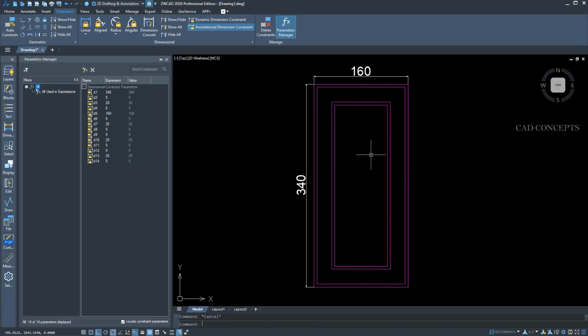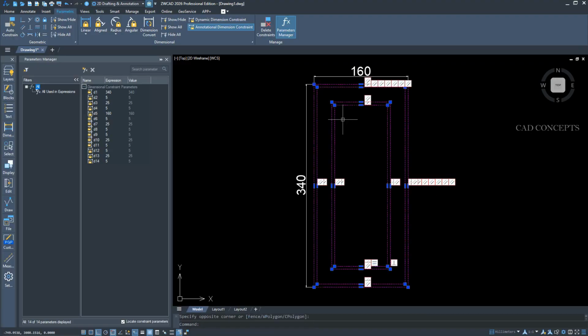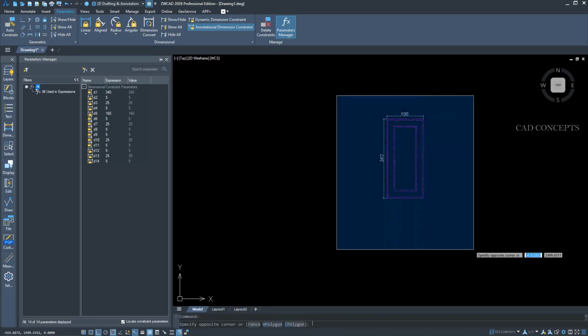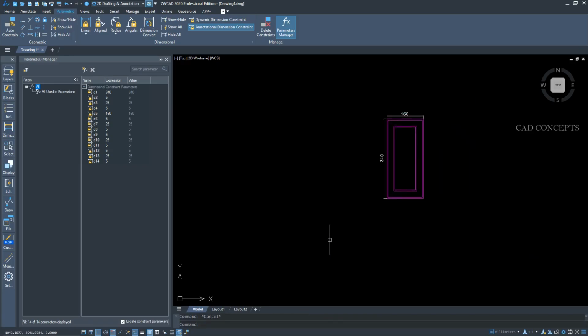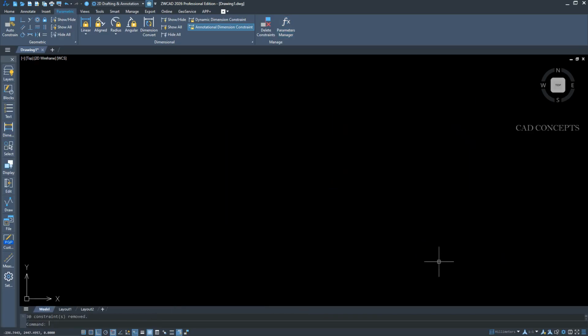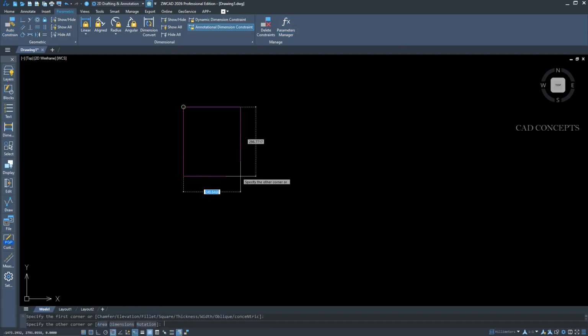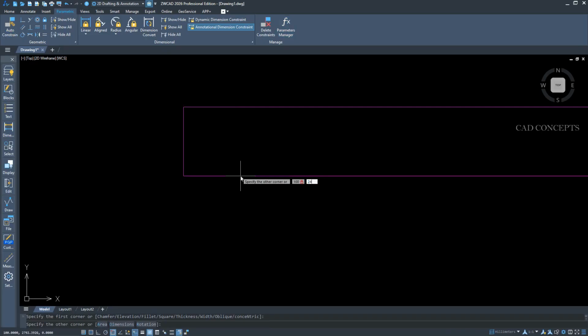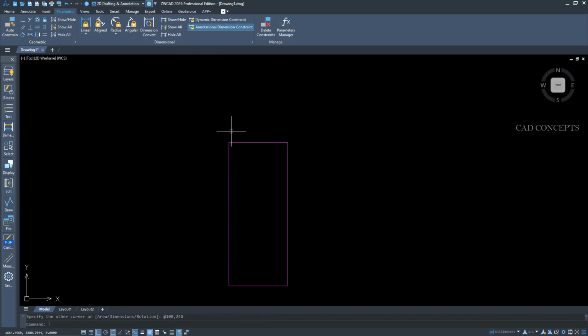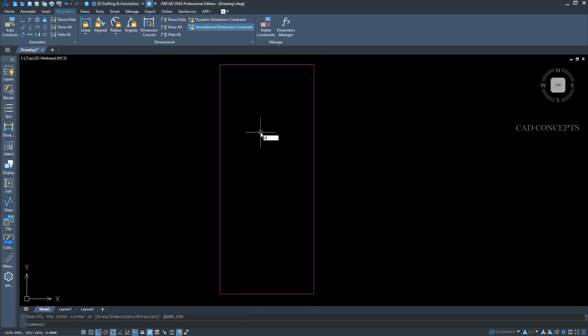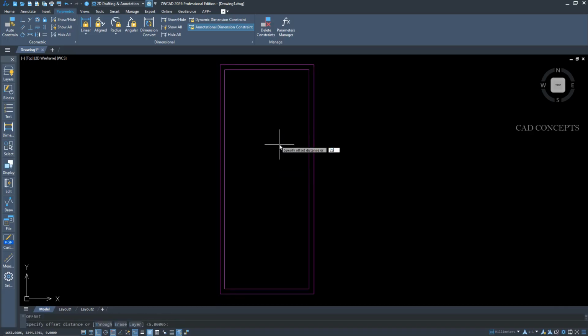Okay, so just for simplicity, I have created a simple door frame to showcase how you customize its sizes. Well, how will we create it? It is as simple as this. Let this rectangle be 100 by 240. Okay, I will provide an offset of 5 units, and again 25 units, and again 5 units.